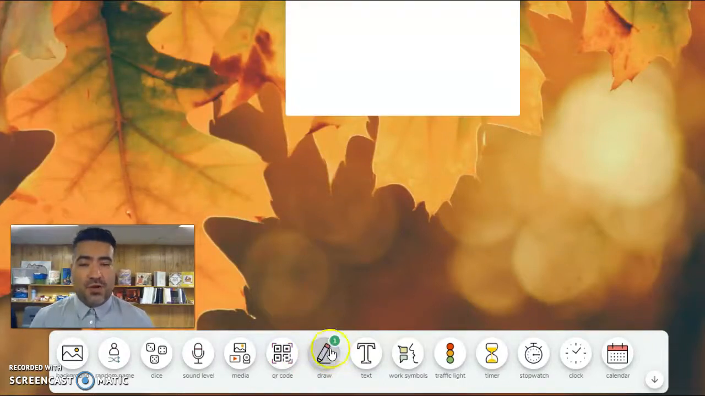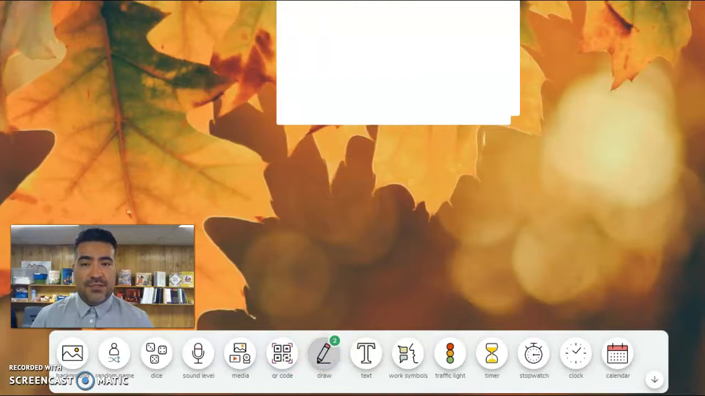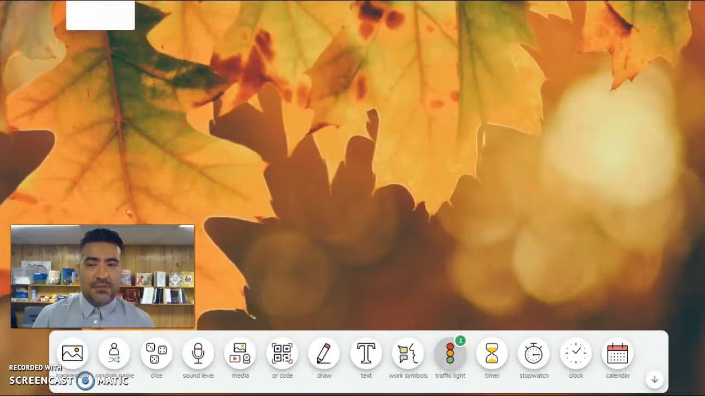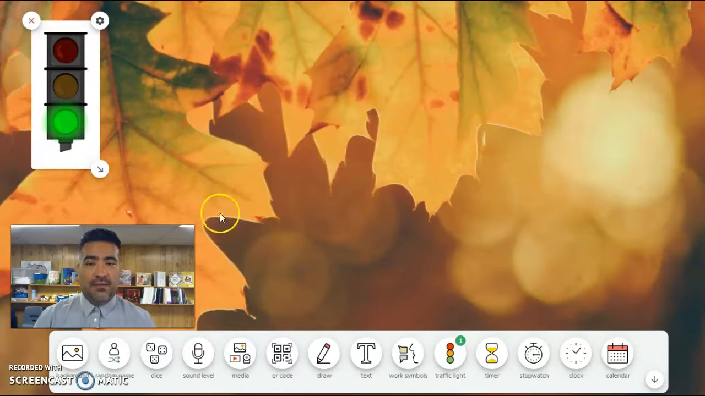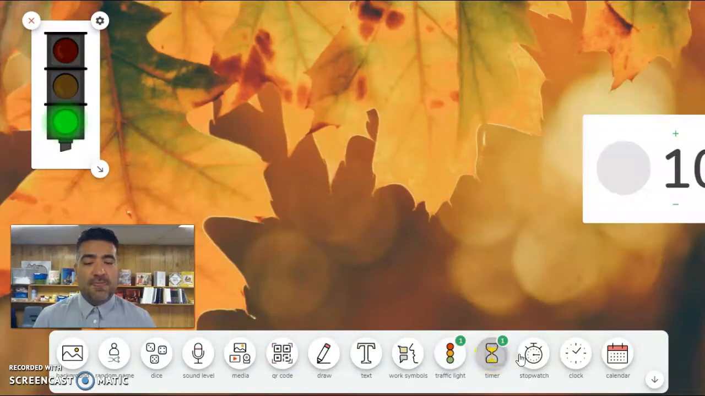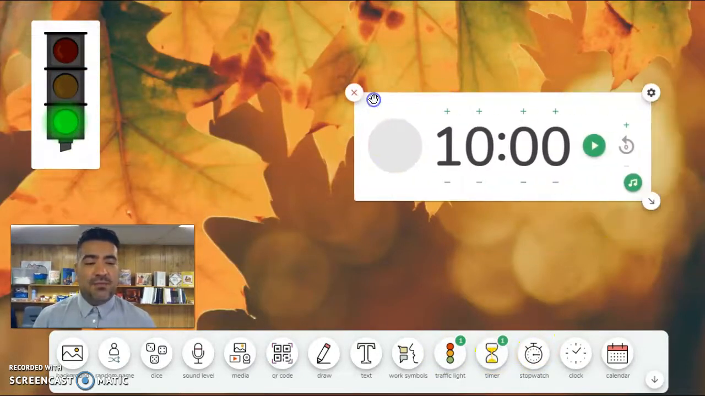There's also a drawing tool. There's a text box. I like this one too. This is my traffic light to let students know, okay, everybody working, or everybody, let's go ahead and good to go. There's a timer, stopwatch, and so much more. I told you this is one of my favorite ones. All right, so this one's called classroomscreen.com.